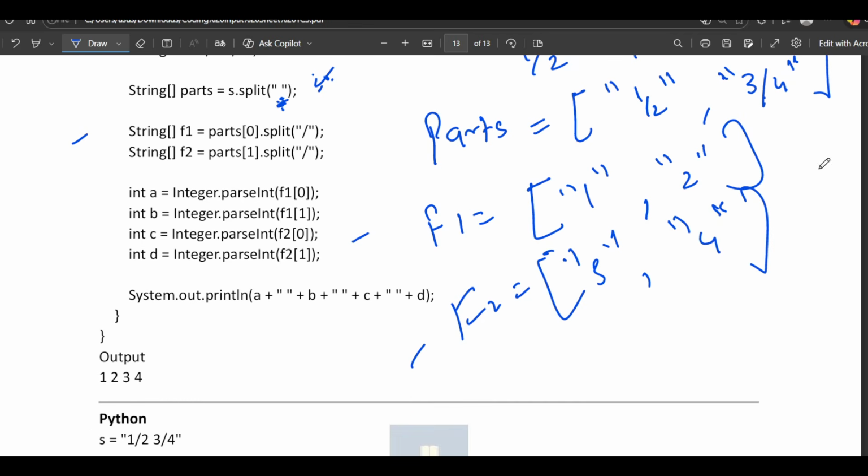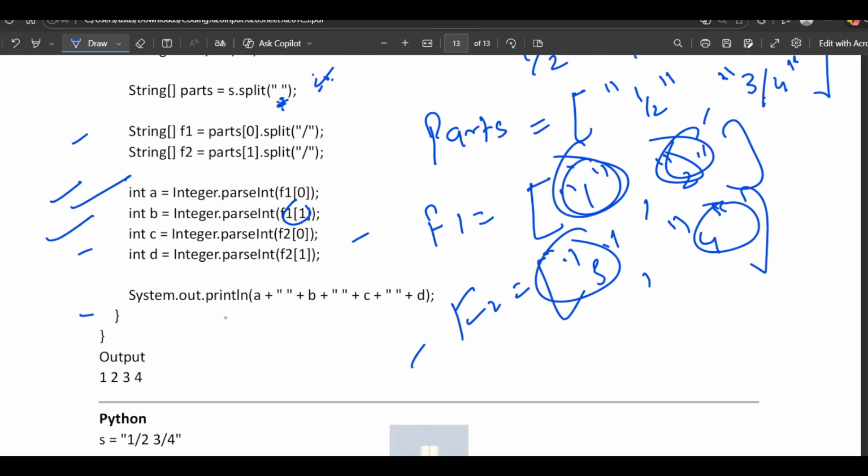Then we simply have a string array like this, and we will convert it into an integer array. So A will be storing integer dot parse F1 of 0, that means 1. B will be storing F1 of 1, that means 2. So A will be holding 1, B will be holding 2, C will be holding 3, and D will be holding 4. Now you can print like this, so 1, 2, 3, 4 will be printed.